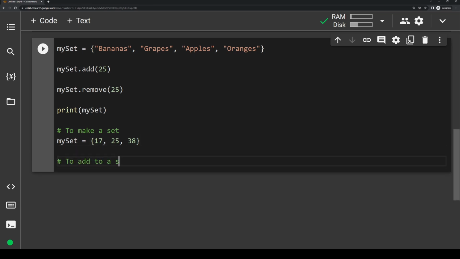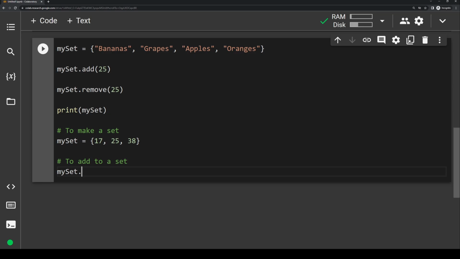So to add to a set, we would just use the .add method. So let's say in my set, we want to add the value 32. So we do myset.add parentheses. Inside those parentheses, let's put 30.